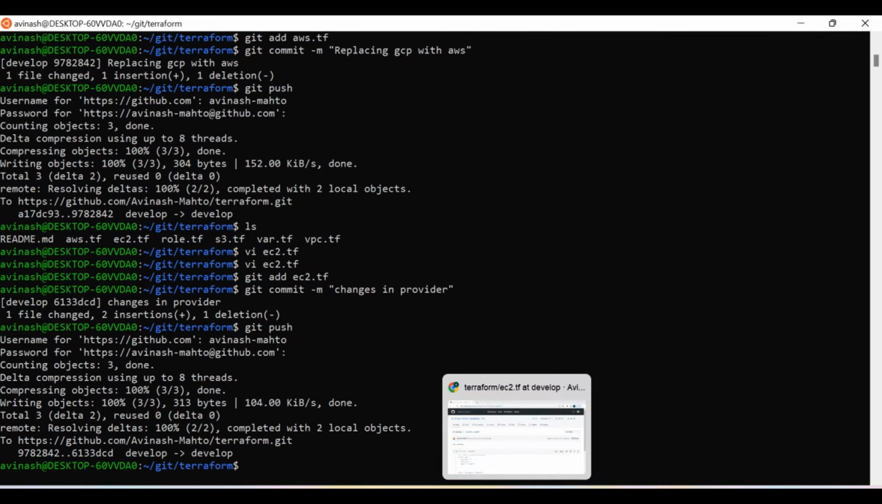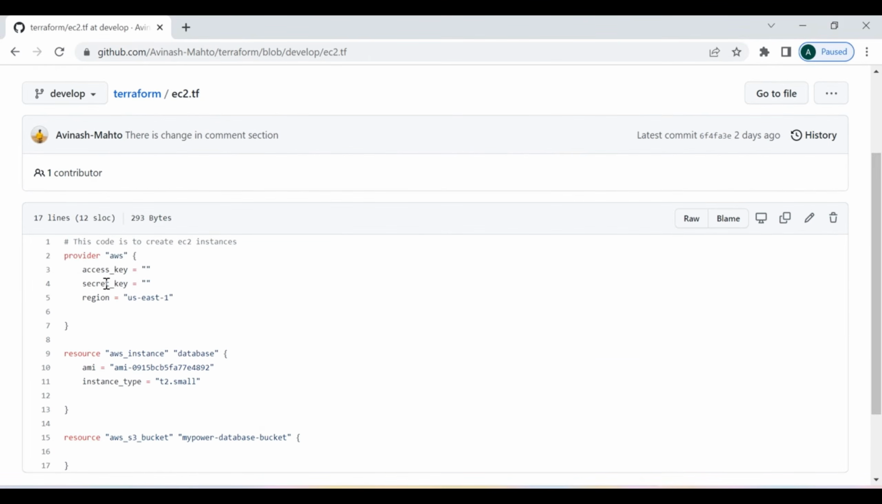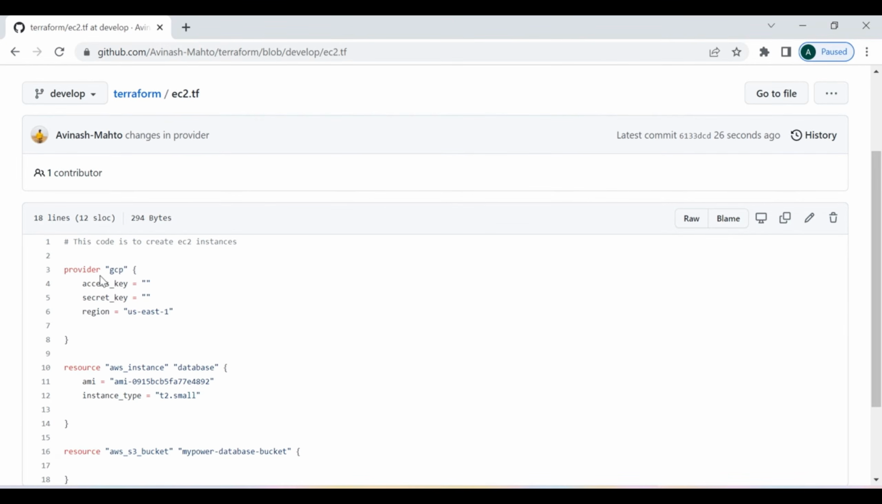Okay, so it has been successfully posted. Now let's check that the changes should be reflected here. So now it's AWS. The moment when I refresh, it became GCP. Okay, so now you can see that GCP, the change, is successfully reflected inside the ec2.tf, right?